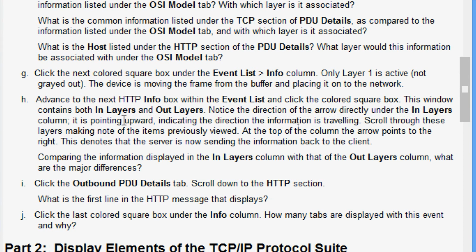This window contains both in layers and out layers. Notice the direction of the arrow directly under the in layers column. It is pointing upward, indicating the direction the information is traveling. Scroll through these layers, making note of the items previously viewed. At the top of the column, the arrow points to the right. This denotes that the server is now sending the information back to the client.